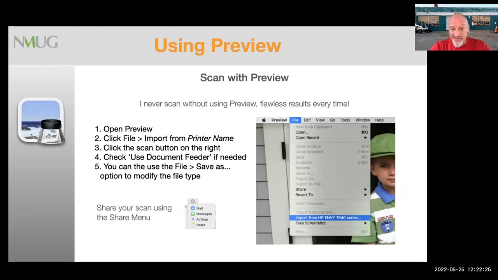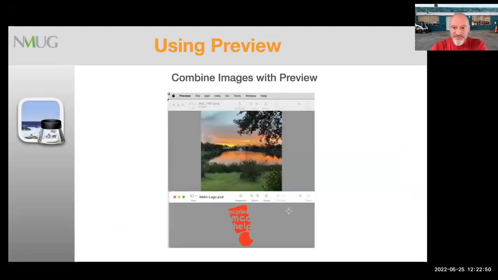When you do that, a dialog box will open. You can hit the scan button on the right. There's a box below that'll say use document feeder if you need that, if you're doing multiple pages. And then after you're done, you can click File, Save, or you can use the Share menu. So with those simple clicks, you've got a scan on your computer. So File, Import, Scan, and then use Document Feeder or not.